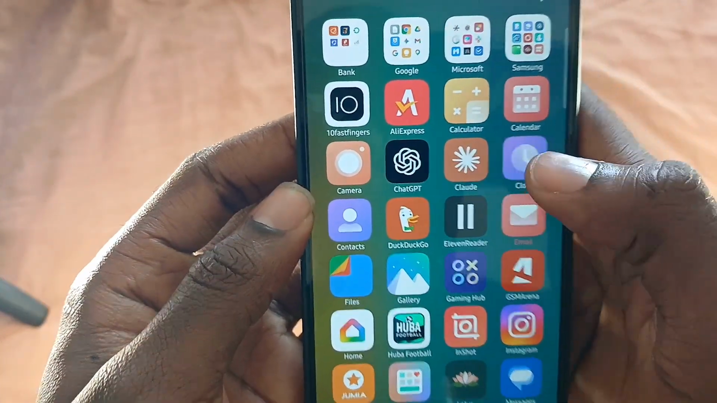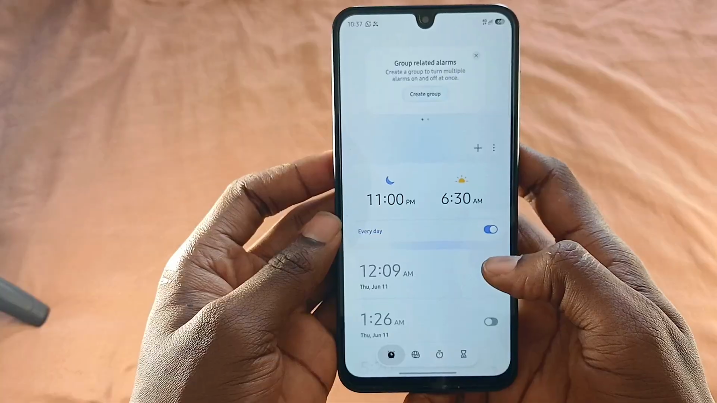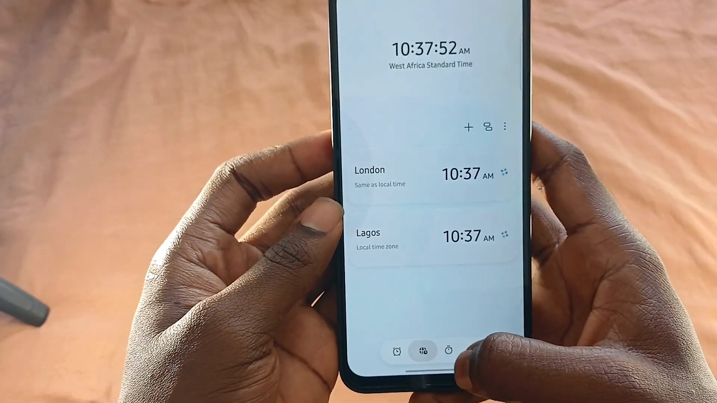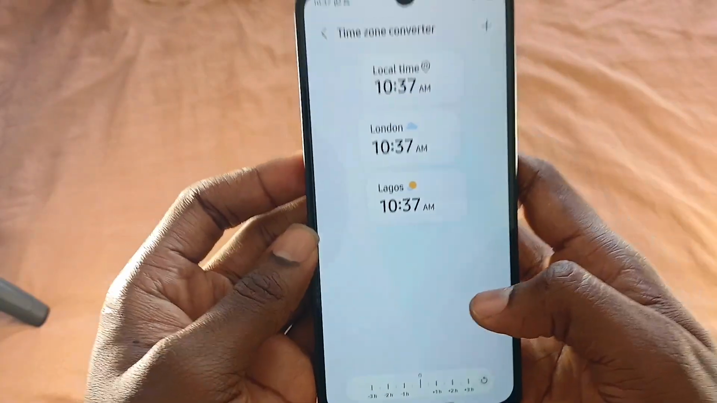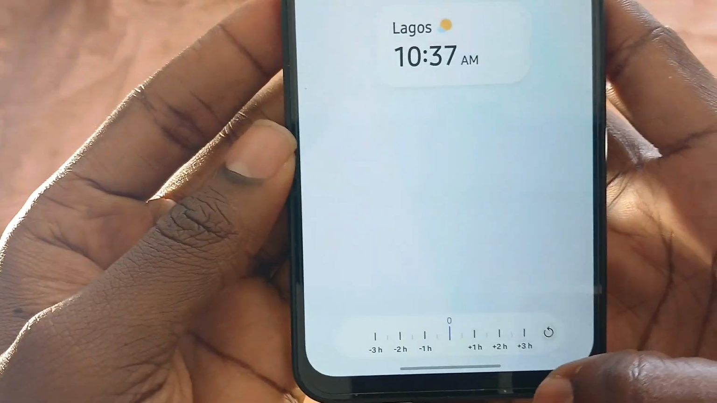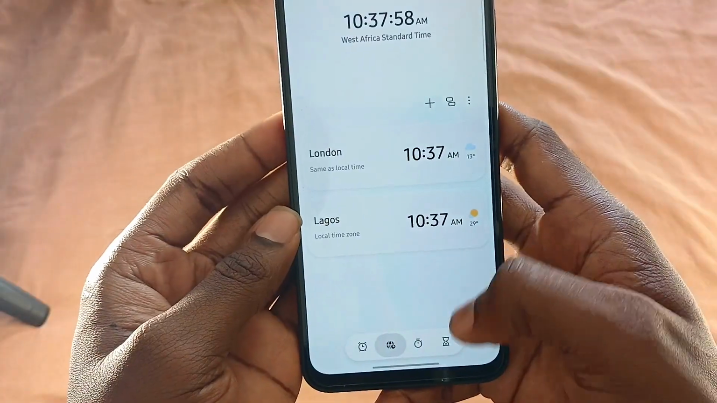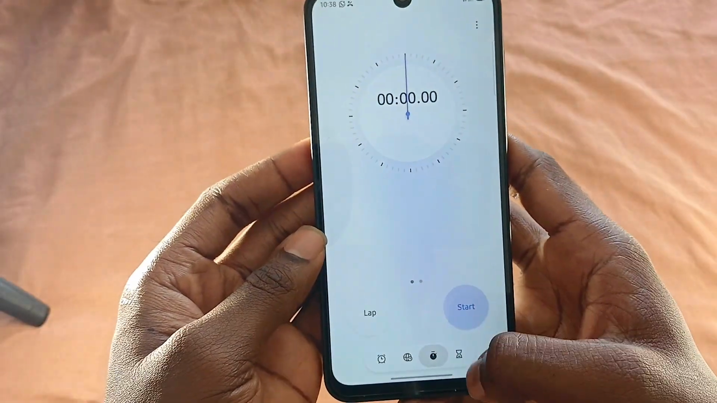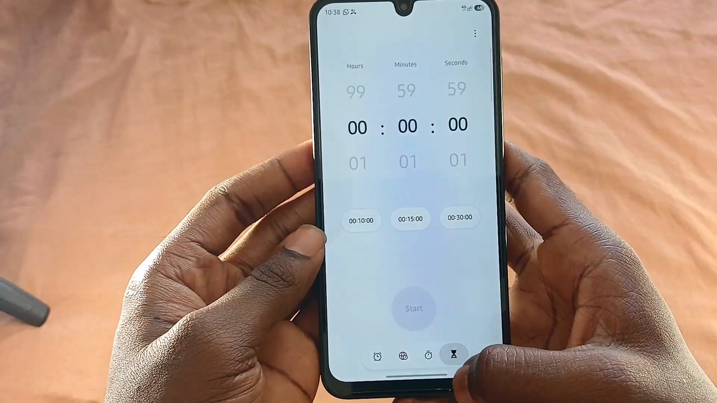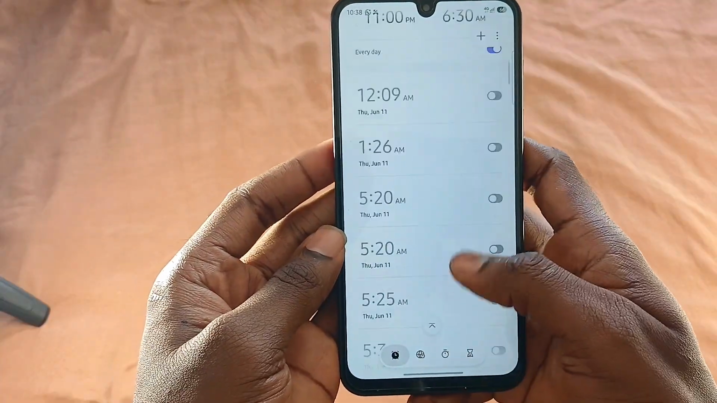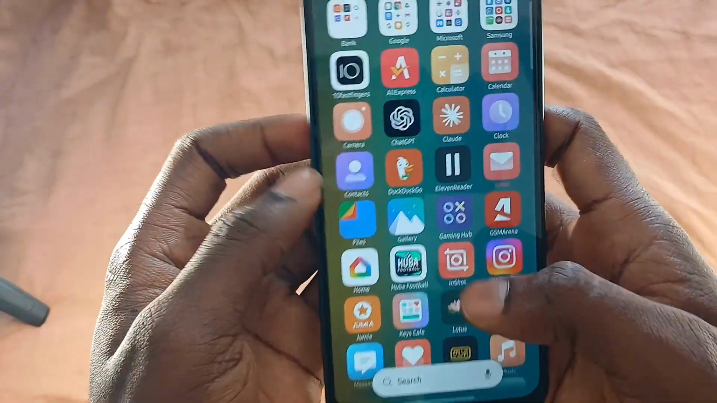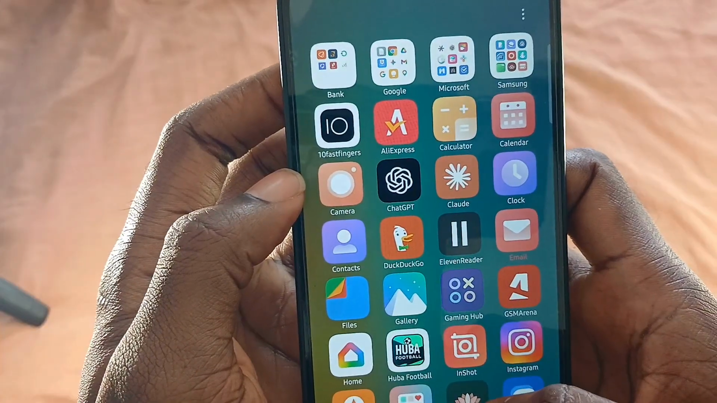Let's go to clock. As you can see, it comes with different settings. It comes with a different UI. The UI looks very different and minimal. Can you see? Even the alarm, everything has been updated. They look clean and soft. Don't know whether to call it soft. So let's check the other one.